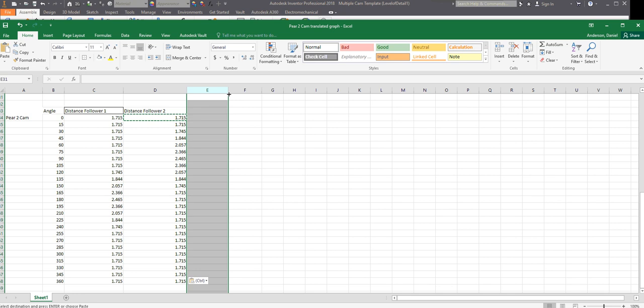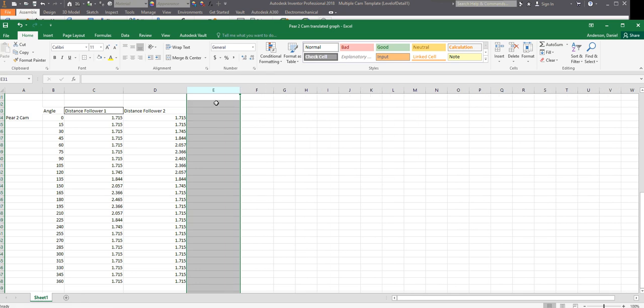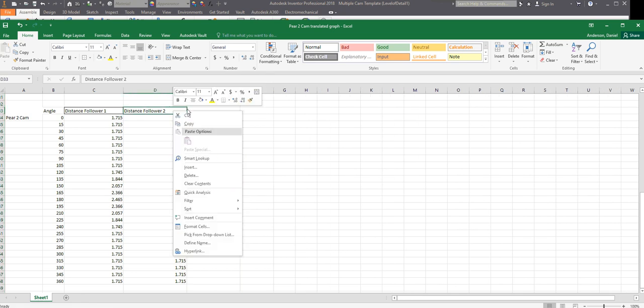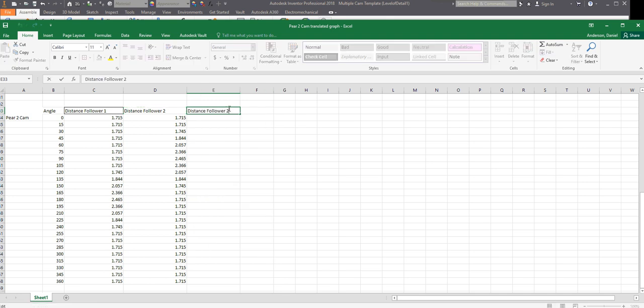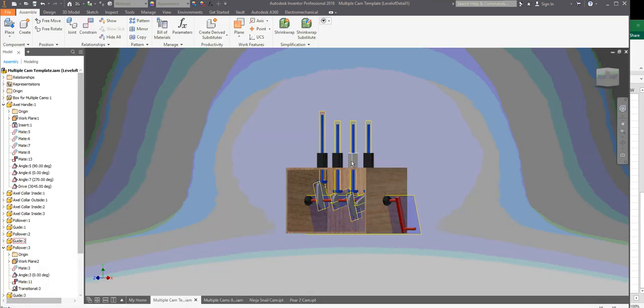Let's widen this for ourselves. We can do the same thing for distance for follower 3. In fact, I'm just going to copy this and paste it. I'm going to change that 2 to a 3, and it's the same thing. So distance for follower 3 should be 90 degrees off of follower 2, or 180 degrees off of follower 1. If you really think about it, it should be the exact opposite direction. So let's change this back to 0 degrees.